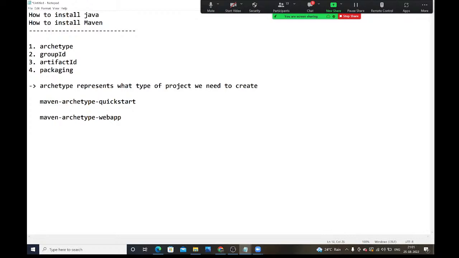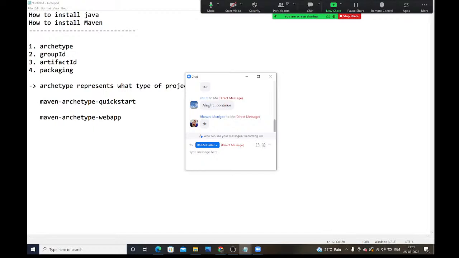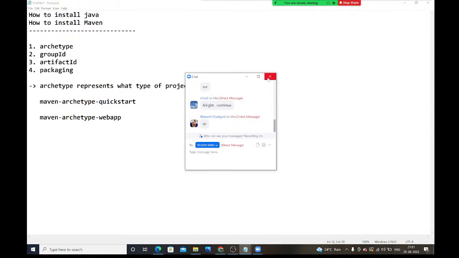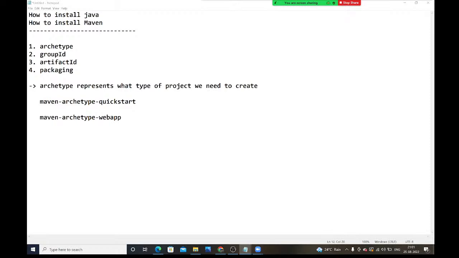If you want to create a standalone application, it means within your single system only it will run. Those applications we call standalone applications. Web application means in any system we are able to access. If you have internet access, through the internet we can access this application from anywhere. That is called a web application. So if you want to create the standalone application, then we take the archetype as quickstart. If you want to create the web application, then we take the archetype as webapp.